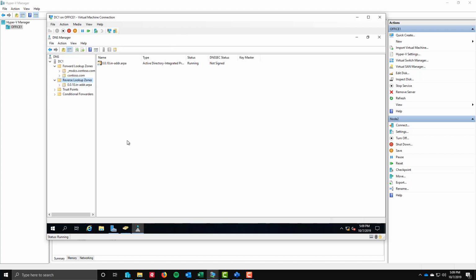And then we click Finish, and it'll create our reverse zone in here. And then as things re-register, and they will have to re-register, so I'd have to reboot this to re-register, we'll see the reverse in here as well.